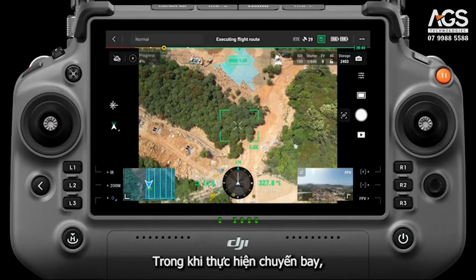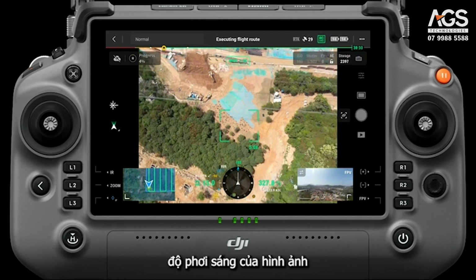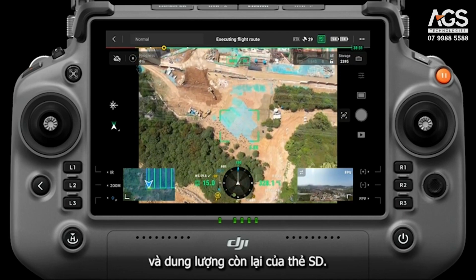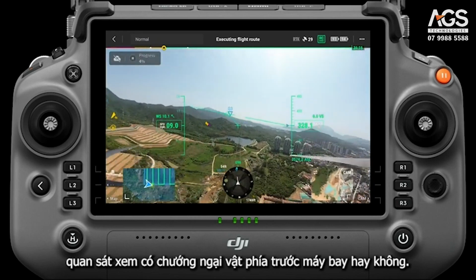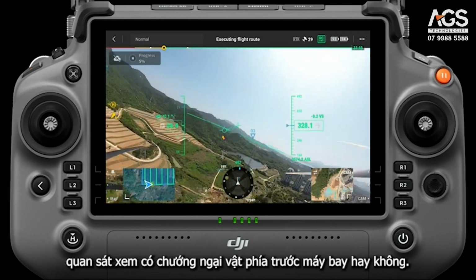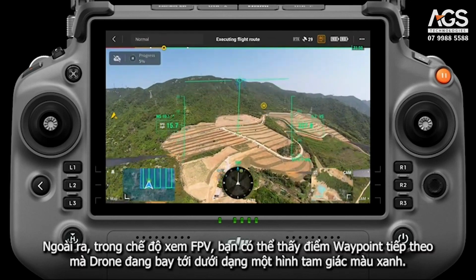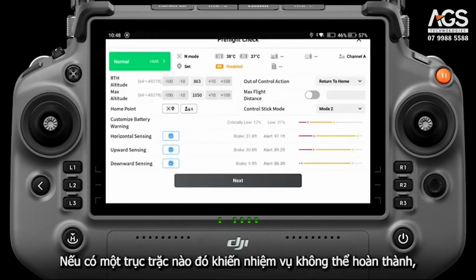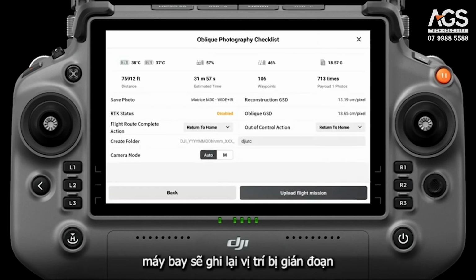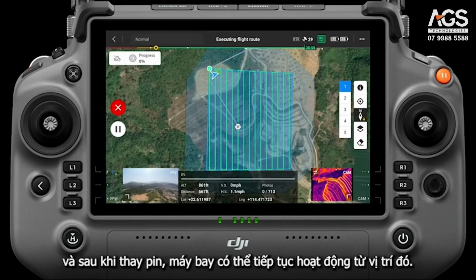During flight execution, you need to pay attention to the aircraft's battery level, image exposure situation, and the remaining space of the SD card. Switch the FPV screen, and observe whether there are any obstacles in front of the aircraft. Also, you can see the next waypoint the drone is flying to as a blue triangle. If one sortie fails to complete the mission, the aircraft will record the location of the interruption, and after the battery is replaced, the aircraft can restart operating from the point of interruption.